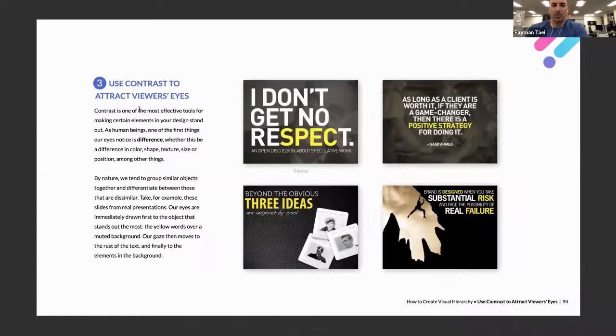Use contrast to attract viewers' eyes. So we talked about contrast, right? Yellow, and there's contrast against the background. This is a background that's very dark, and this white and yellow text easily stands out over that. That's kind of what we're talking about here. So contrast, again, is a very important principle. Just think of it as the opposites. If I have a black background, I'm going to use white text or light gray or yellow. If I have a white background, I'm going to use very dark text, maybe dark purple or black, dark gray.